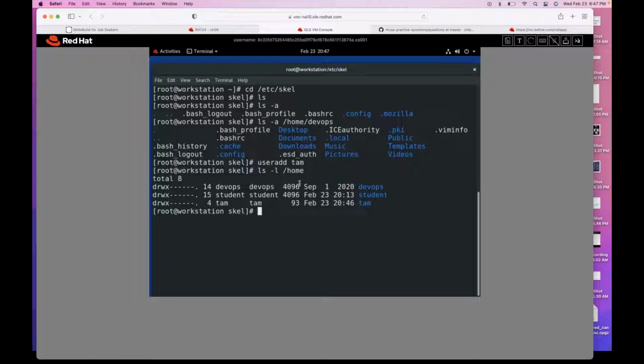And if I do a cat on /etc/passwd, let's do the last 5 lines. Well, let's do a tail -n.